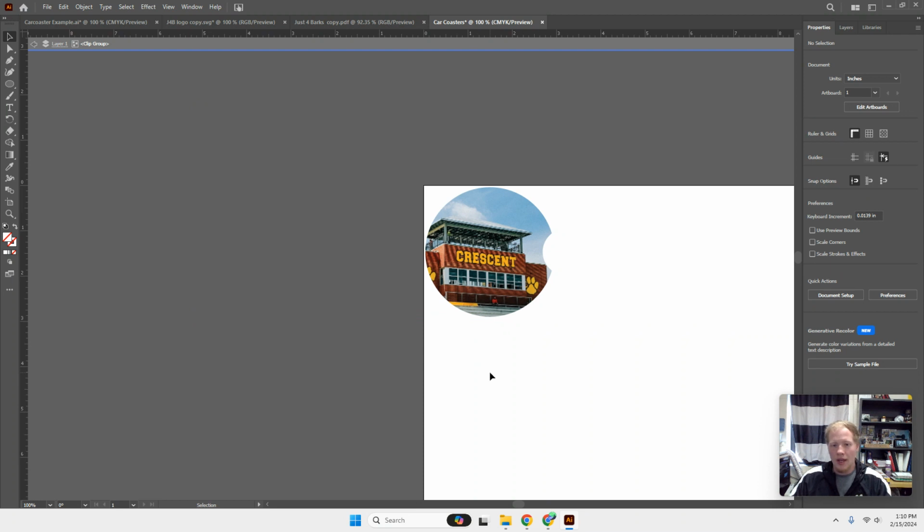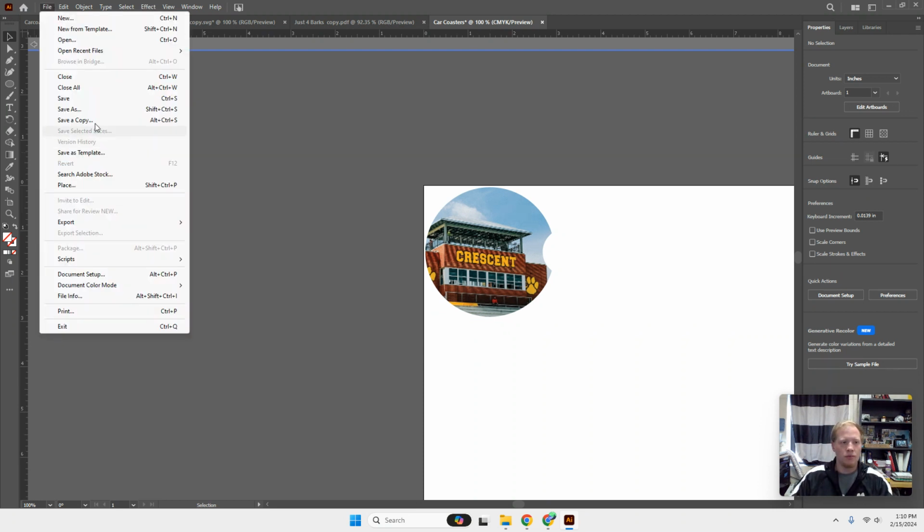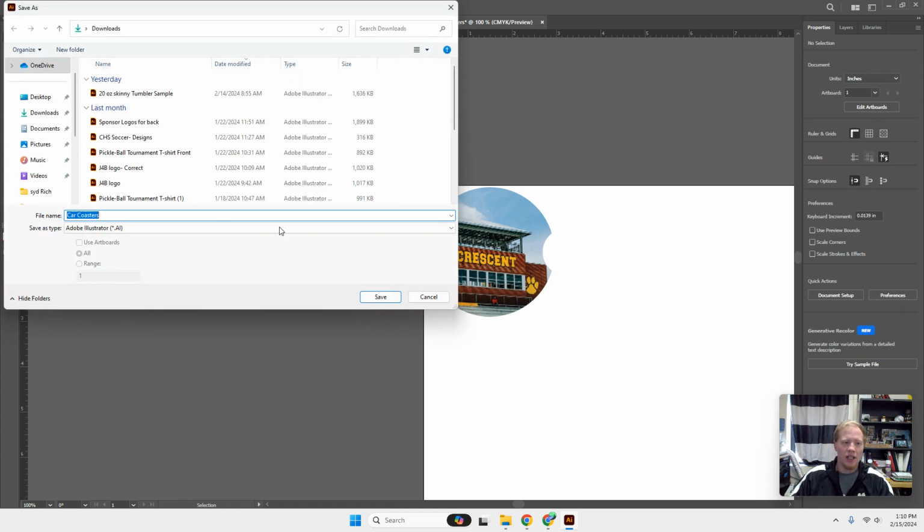Okay, now that that's done, we have our first car coaster. You will simply click File, Save As, save it as an Adobe Illustrator file, and upload it. You guys only have to make one of these today, all right? That way everybody has an opportunity, and then you'll have a chance, if you want to make another car coaster for later, to do that with your unit project, okay?